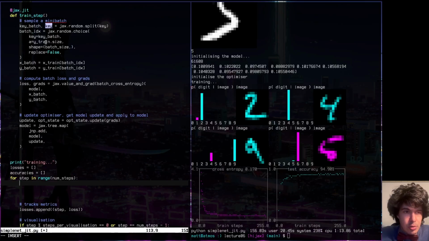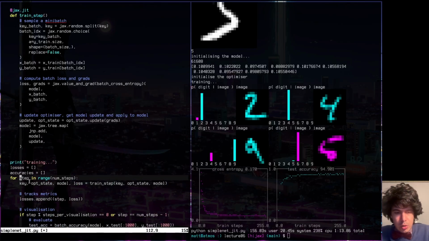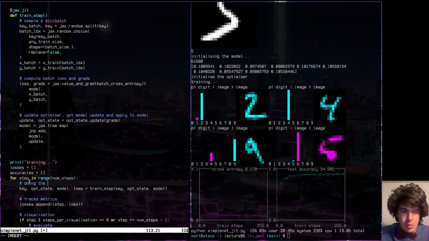And the outputs should include the key, the new value of the key, the new value of the opt state, and the new value of the model, plus the loss. So let's do that. Let's say key, opt state, model, loss equals train step of key, opt state, model. And now this will be a function that is actually doing the jittable computation of the train step.